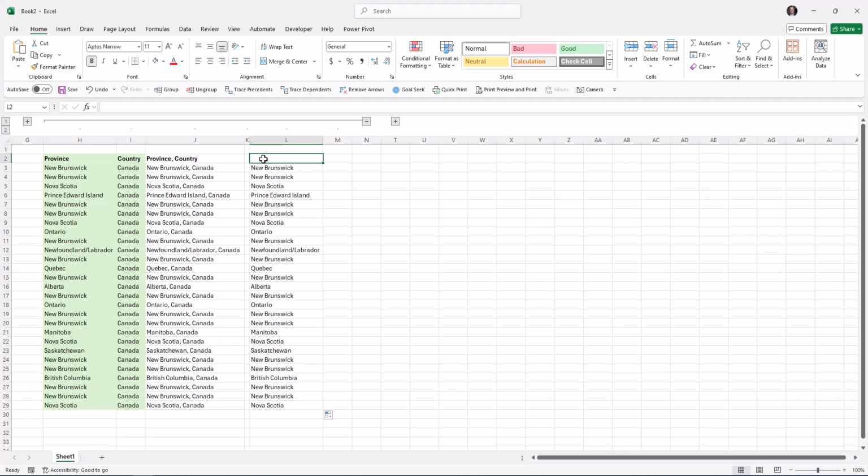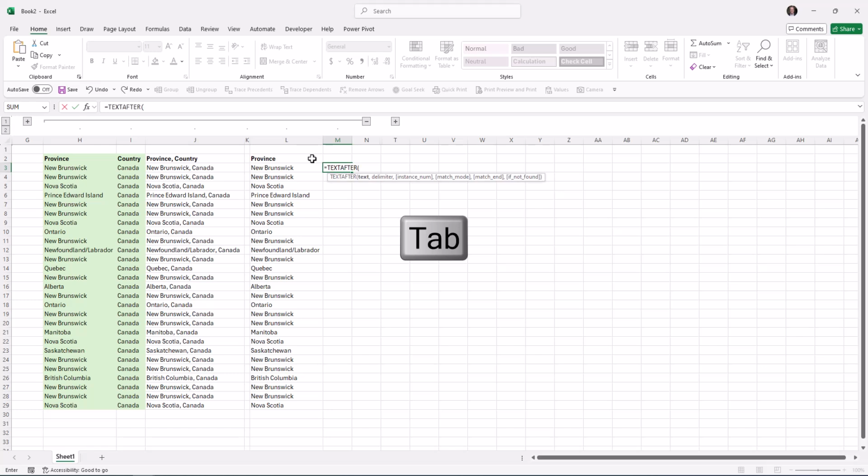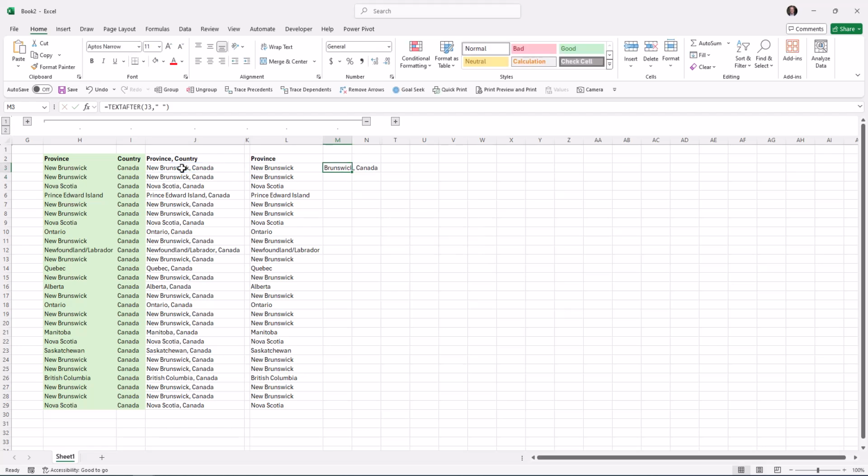Terrific. Tag it. Let's move on to the country now. We'll use text after again. Equals, text after, open the parenthesis. The text is here, comma for the next argument. The delimiter, we want to start after the space, so we can put quotation mark, space, quotation mark, close a parenthesis, and press enter. Notice what happened here.